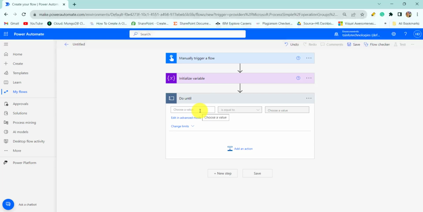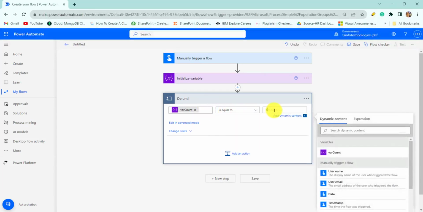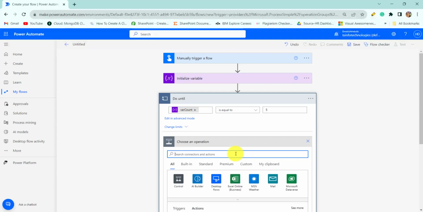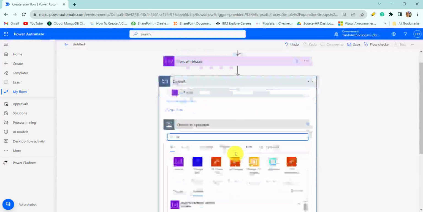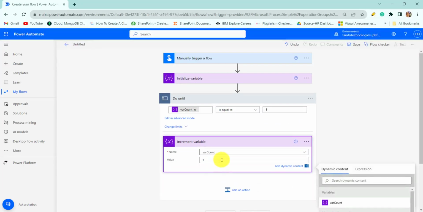The first parameter is the actual value. So we will select varCount. Until varCount is equal to 5, the flow will run. And here I will add the increment variable action to increment the varCount. So select varCount and we will increment by 1.